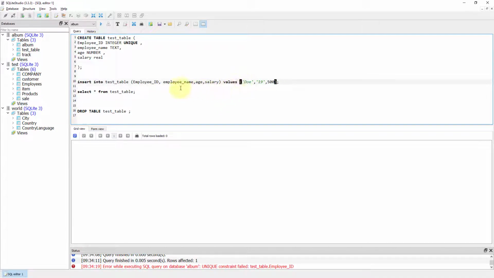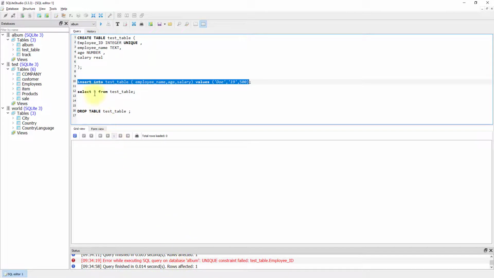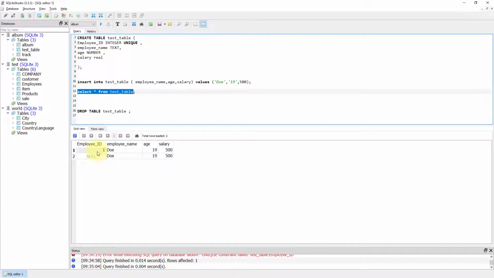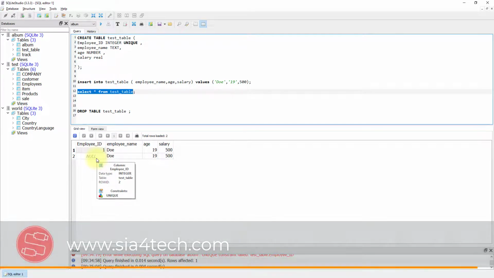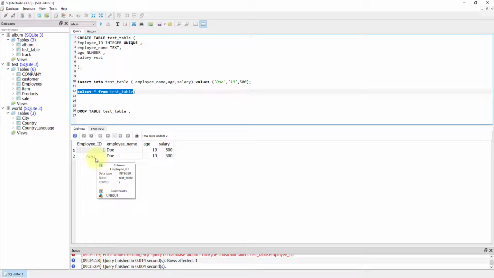So let me remove this column name and value and try to run the insert syntax again. As you see, one row is affected, so let me see what we have now. There are no duplicate values, but a null value has been inserted into that column. So the unique constraint allows null values and prevents inserting duplicate values into the same column.